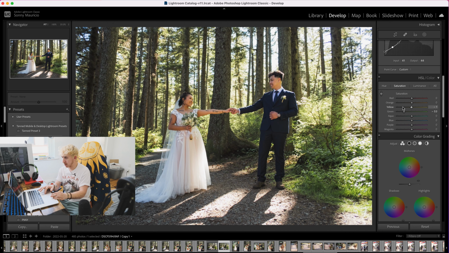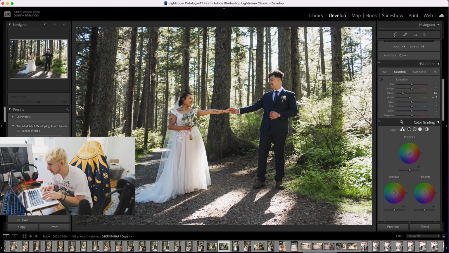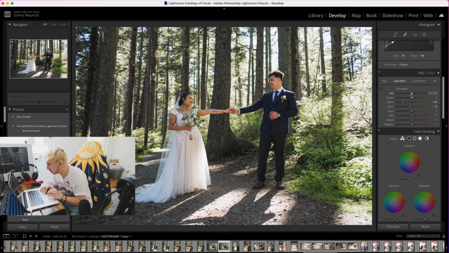I'm gonna bring the yellow down. After bringing the yellow down, I think I'm gonna bring back the green just a little bit, because now the green's a little too gone. Next, I'm gonna bring the red down just a little bit, like -2. Those red tones are mostly gonna be in the skin tones. And sometimes if I notice skin tones are just a little too red in the photo, I'll take down the red just a little bit.